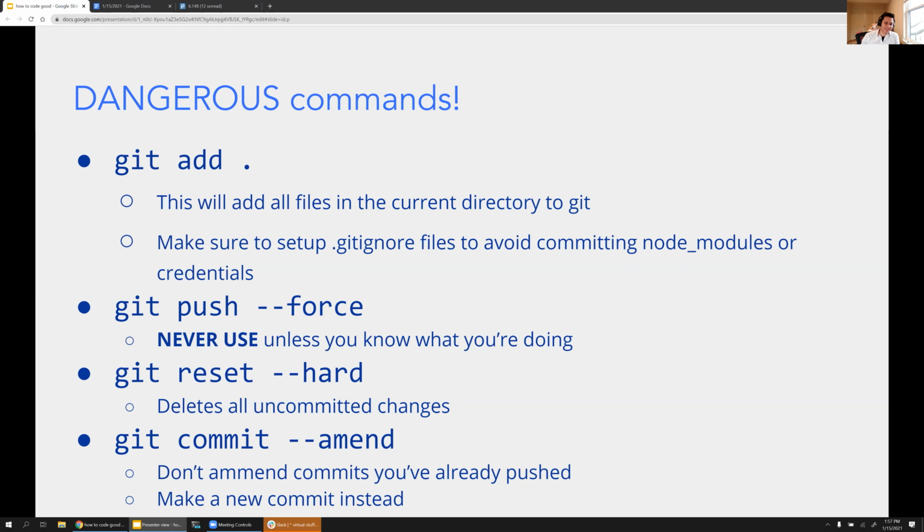And this is really sad. Don't do it. Git commit amend. It changes history, and you don't want to change history. It's kind of sketchy. Just make a new commit. And that's basically it for not using Git like a monkey.